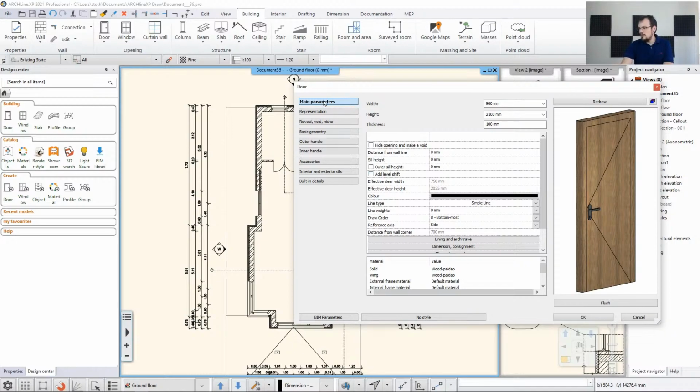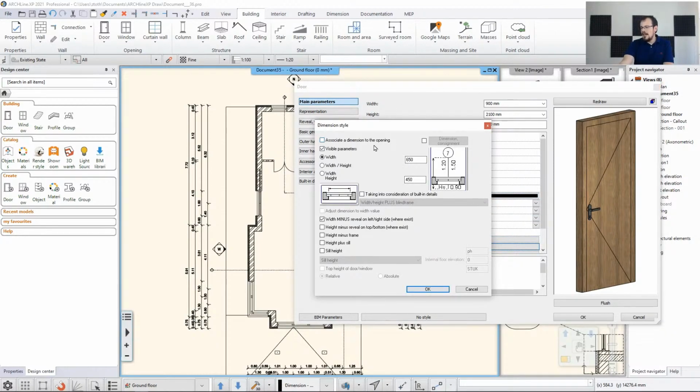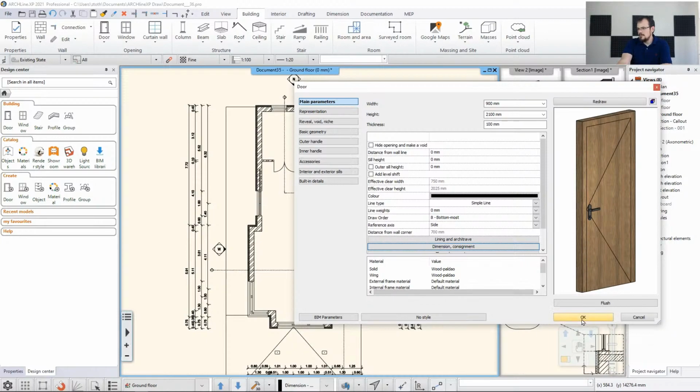So I go to, in the main parameters tab, dimension and consignment. And this should be familiar because you have seen this dialog before when I set up the wall dimensioning. Here I have to set up that I want the doors and windows to be dimensioned as follows. Width above, height below, and for the doors I don't need the sill height, so I'm just going to hit accept.